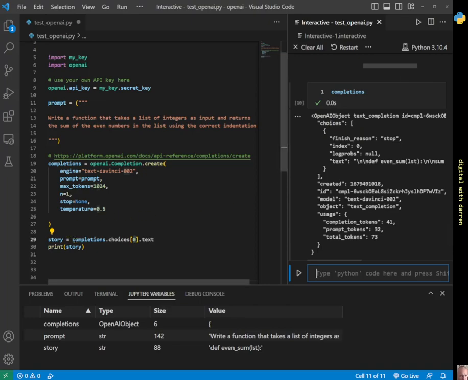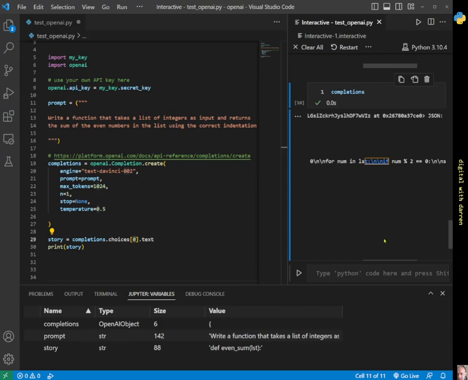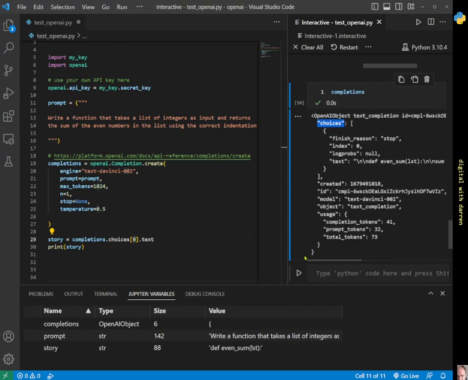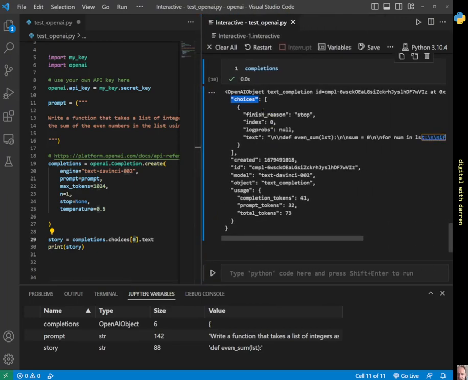I go here, so I do completions, and then choices, and choices looks like it's the first key, because there's a bunch of keys and values. It's because it's scrolled across, actually, that's what it's done. There's a bunch of keys and values in here, so what it's returning looks like a dictionary.